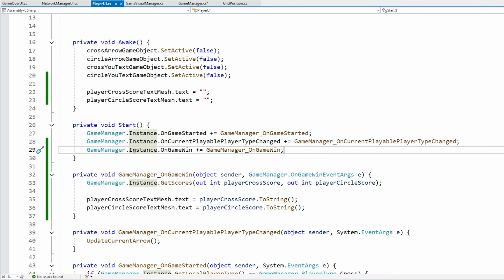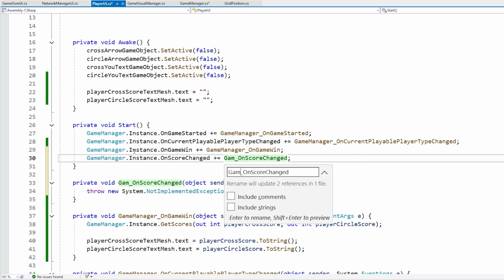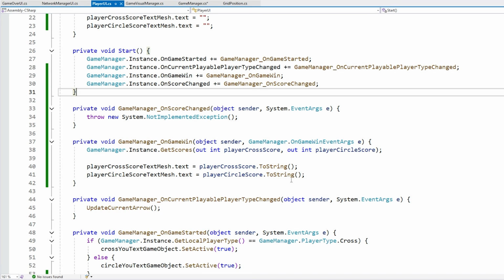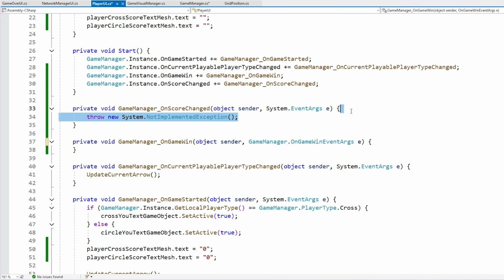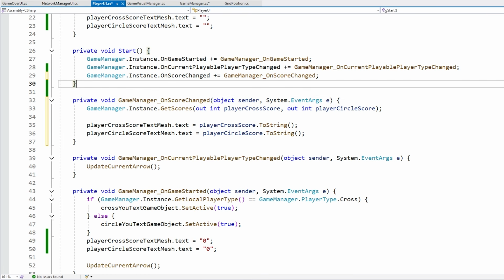So back in the UI, let's listen to that one instead. So GameManager.Instance.OnScoreChanged event. Listen to this event right here. And when you do, then it's on this one that we actually want to run this code and not on that one. So we no longer need to listen to the onGameWin event. Okay, yep, like this. Let's test and see if the scores are now being updated correctly.